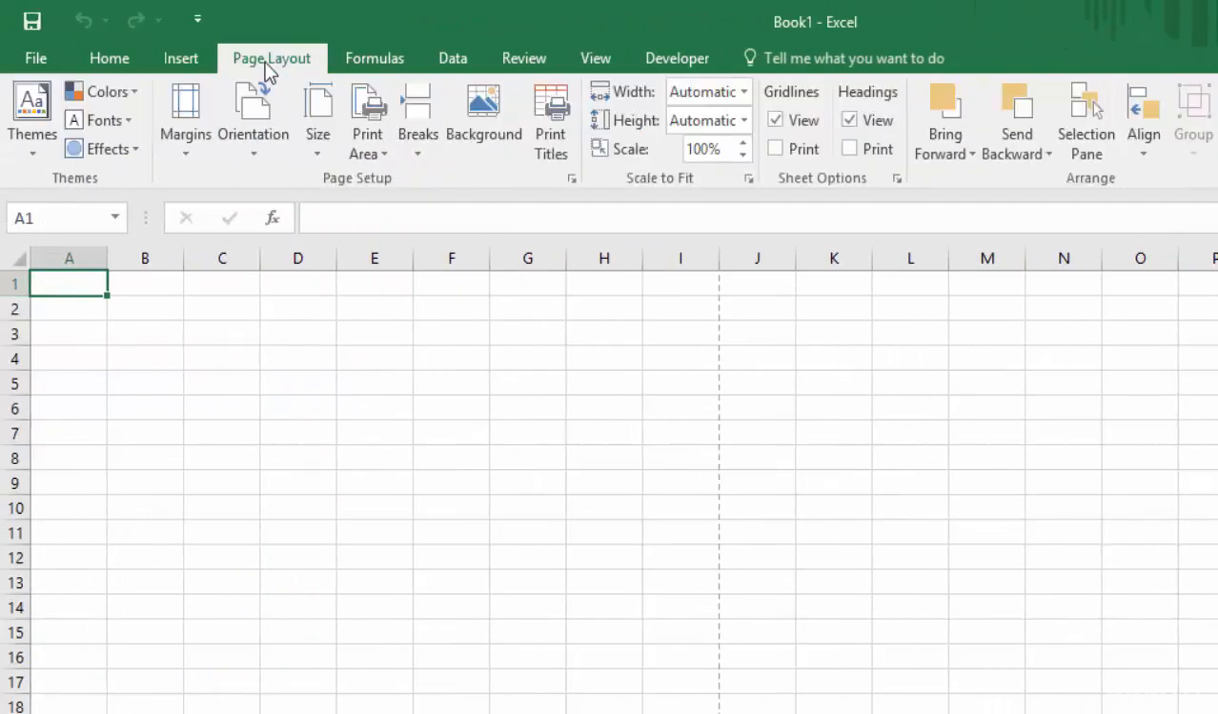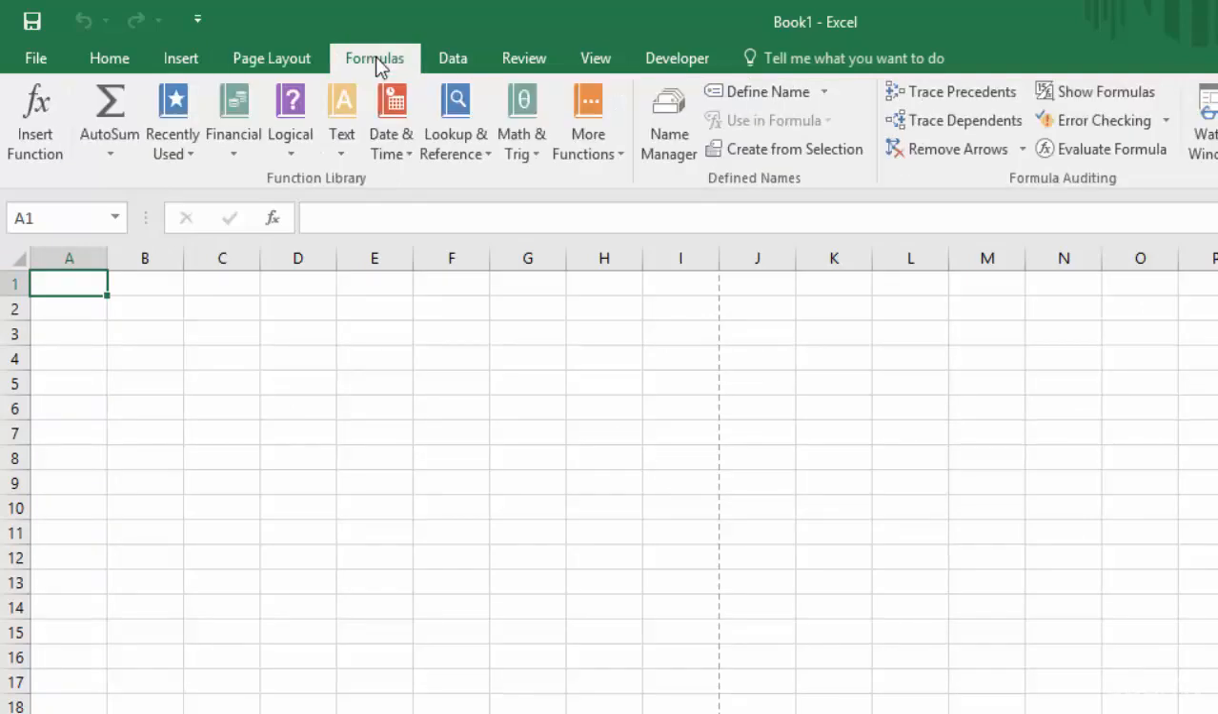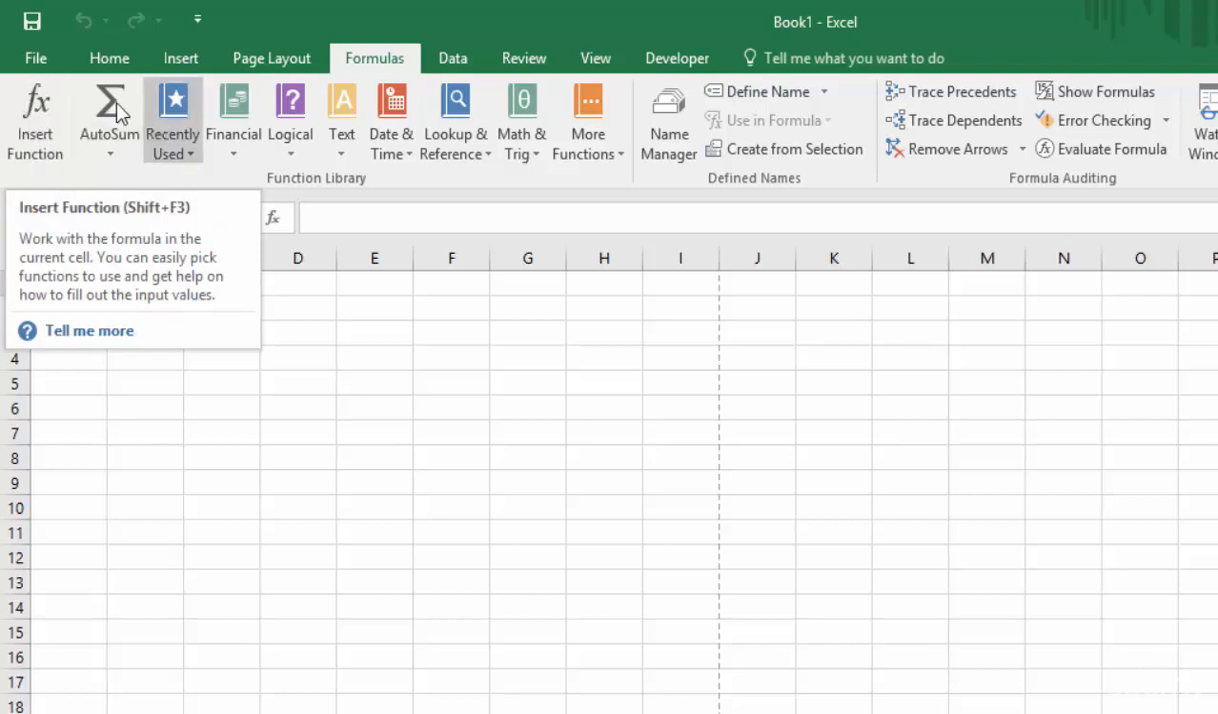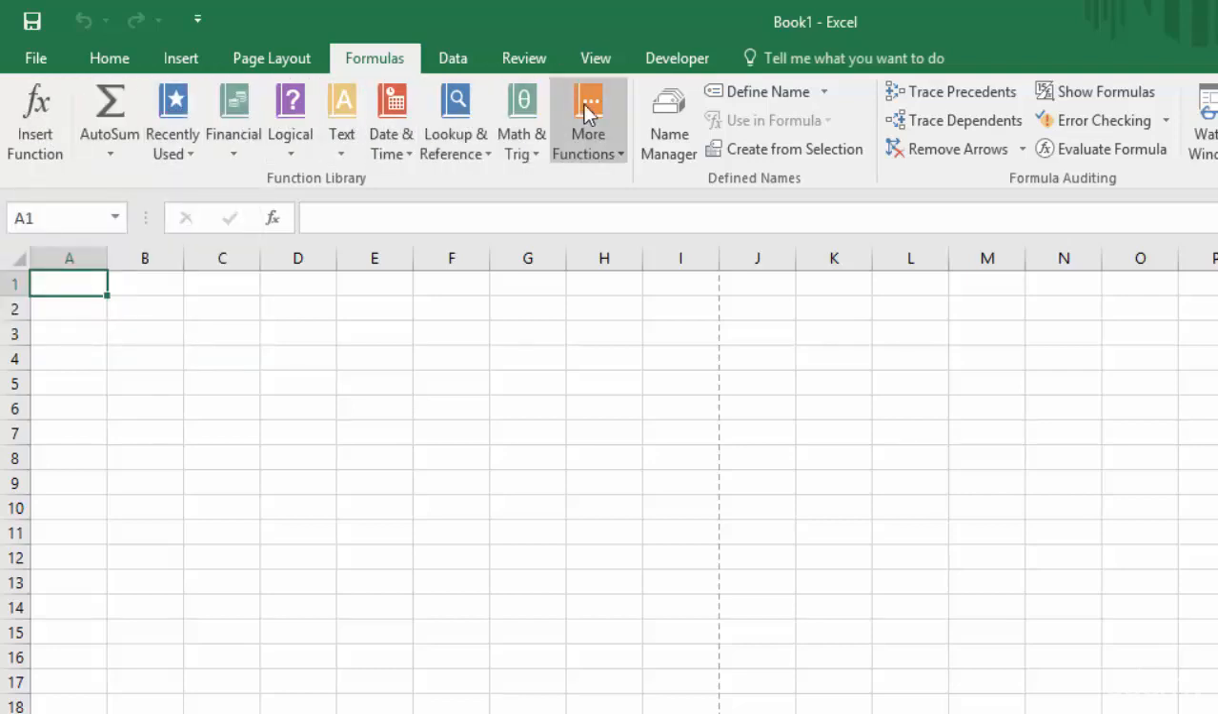Page Layout is just how it sounds, so you can change your themes, your page setup, the scale of your page. You can do things like take your headings away or bring them back, get rid of your grid lines or bring them back, and so on and so forth. Formulas, which we'll be using in the formula sections of this course. You can insert a function here.